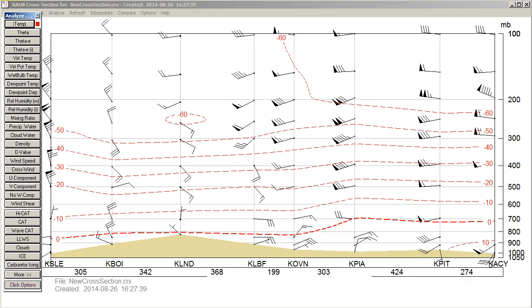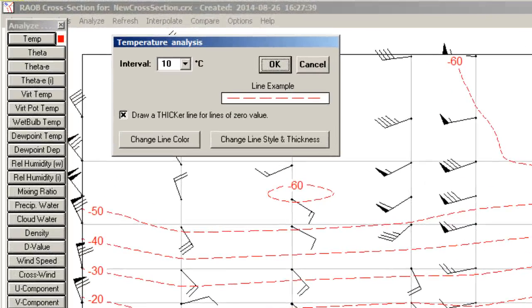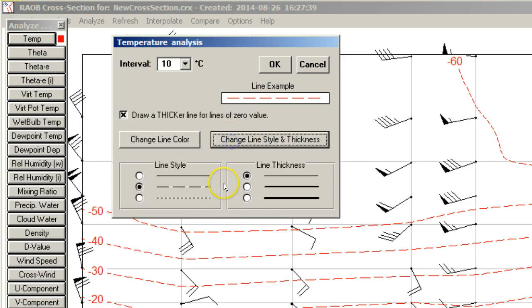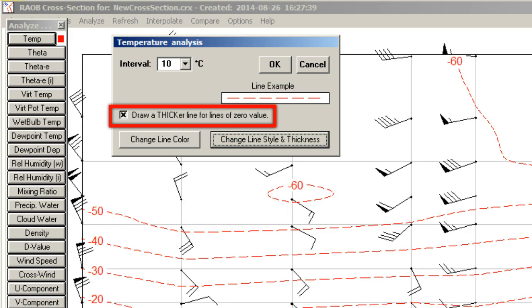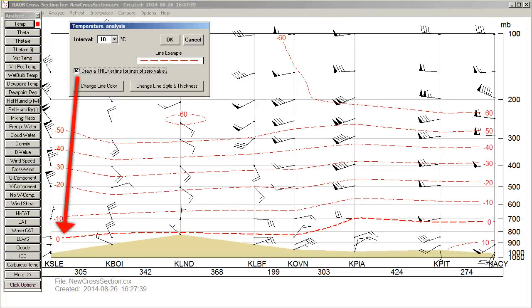It's important to note that each analysis parameter can be individually configured as to how it's displayed. Configuration options become available simply by right-clicking on the Analysis button. Here we see the temperature configuration panel. You can select the analysis data interval, the line color, the line thickness, and for those parameters that may cross the 0-degree isotherm, you can also specify a thicker display line for the 0-degree analysis line.